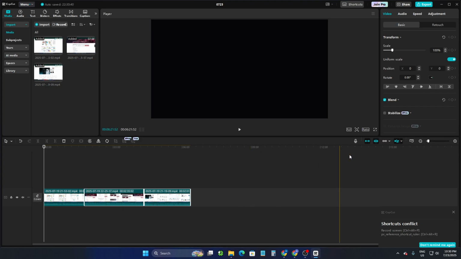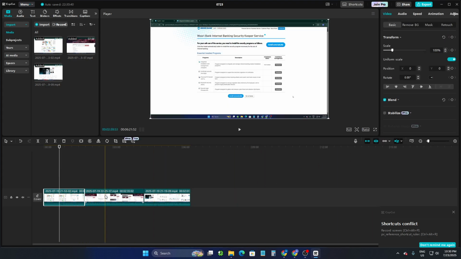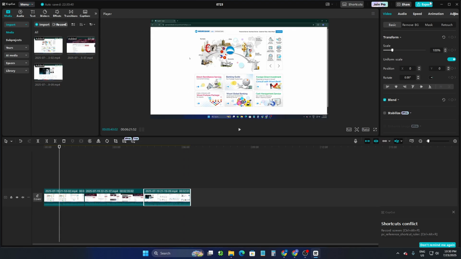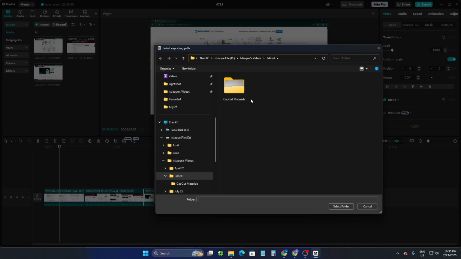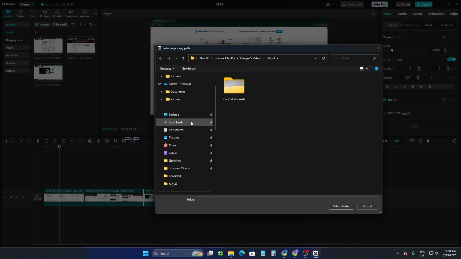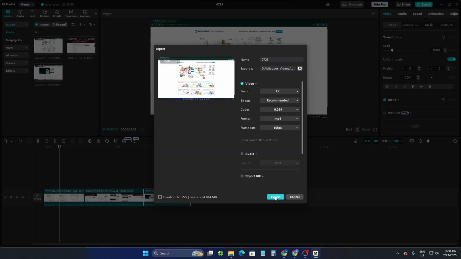So once you have added this, if you want to make these 3 clips into one clip, what you have to do now is click this export button at the top right corner. From here you can rename it and find the location path where you want to save it. You can select it from here, any folder you can use. Then after selecting that, simply click on select folder and then click on export.